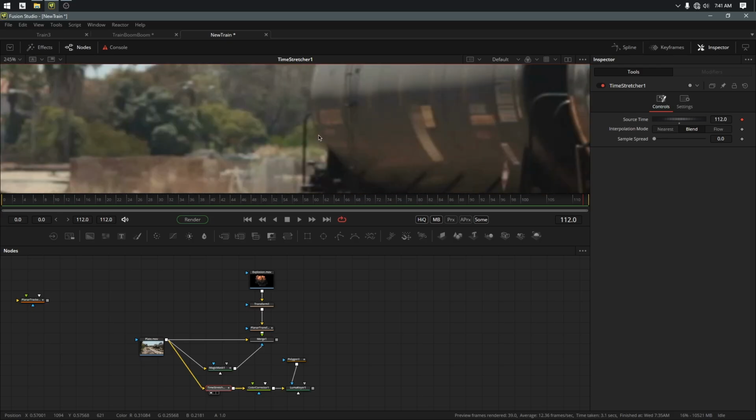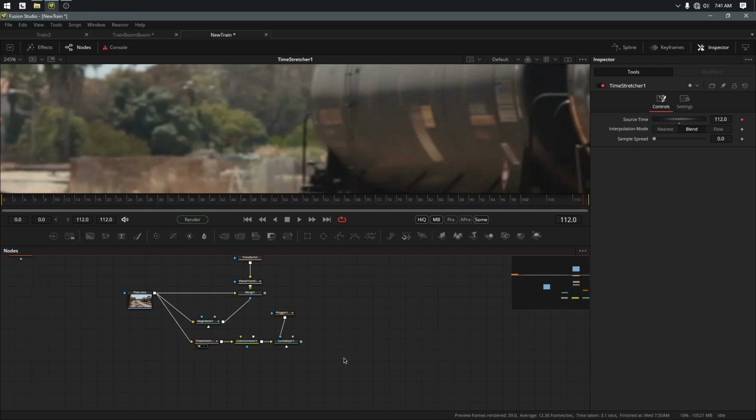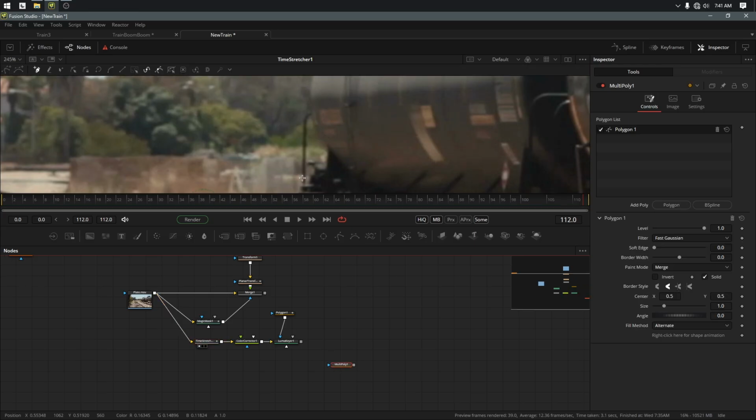Now notice we have this little cutout right here, right? There's a handle that comes down, and I want to keep that area in my final shot just because it'll add a little bit to the realism of it. So in order to do this, we're going to use a new node that's new to Fusion 20, and that is the MultiPoly tool. So let's go ahead and click over here. We're going to add a MultiPoly.